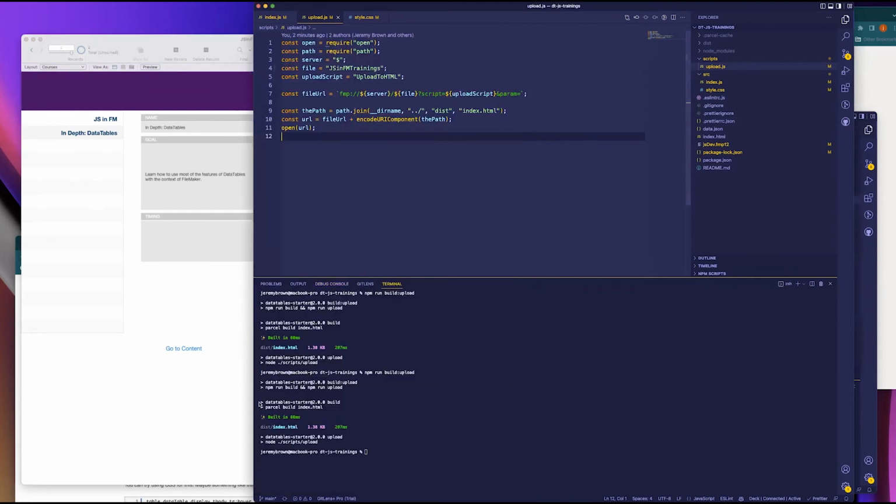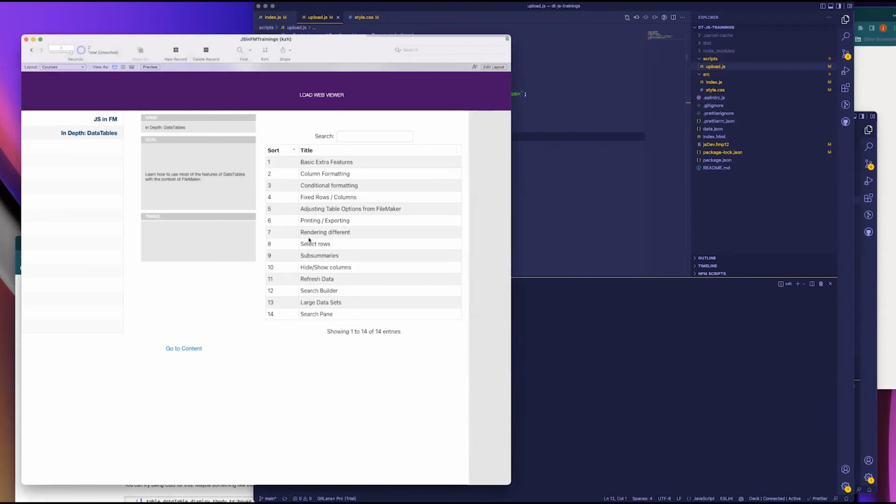The whole idea of this is to be able to walk someone through the steps of getting a data table into their system as soon as possible, as quickly as possible. What do you think, Steve?